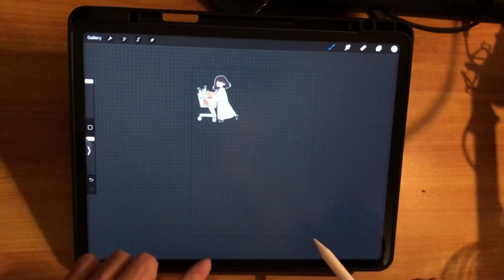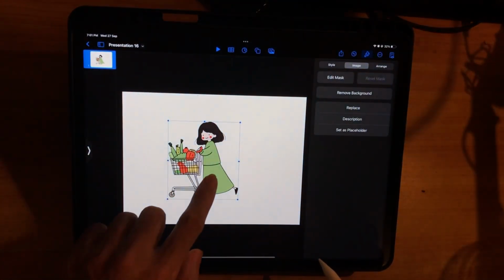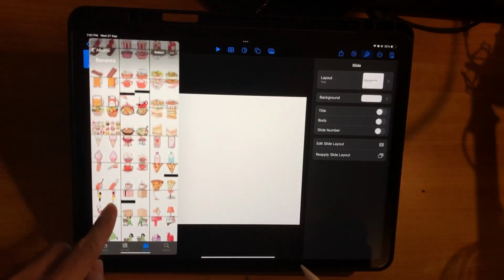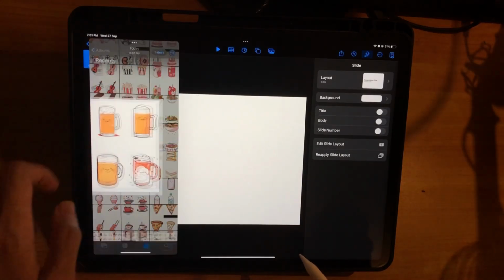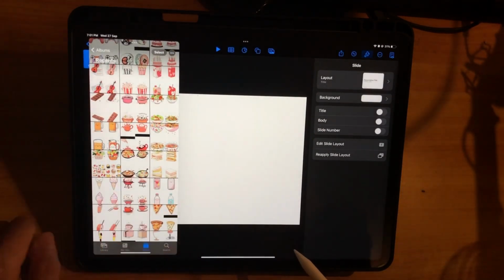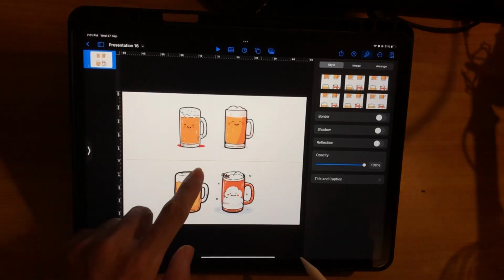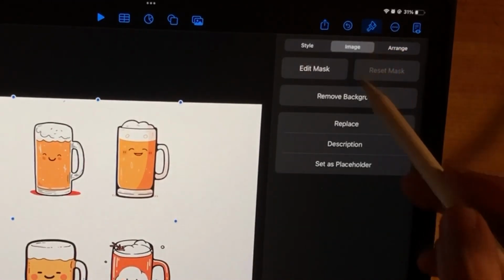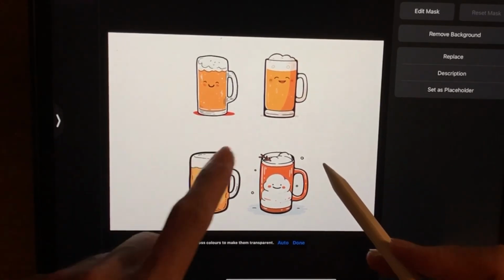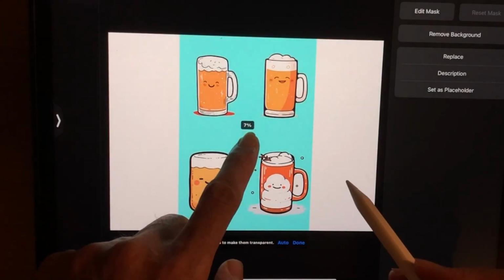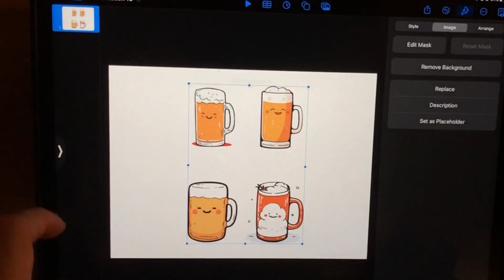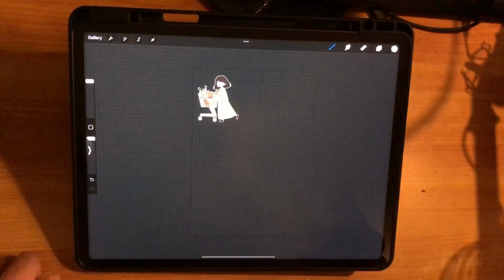Okay, it's time to switch back to Keynote and repeat the same steps we did previously. Again, we will remove the background. Remember to tap on Reset and then remove the white area manually. Tap and drag slowly. Now copy the image and let's switch to Procreate. Paste it in Procreate app.